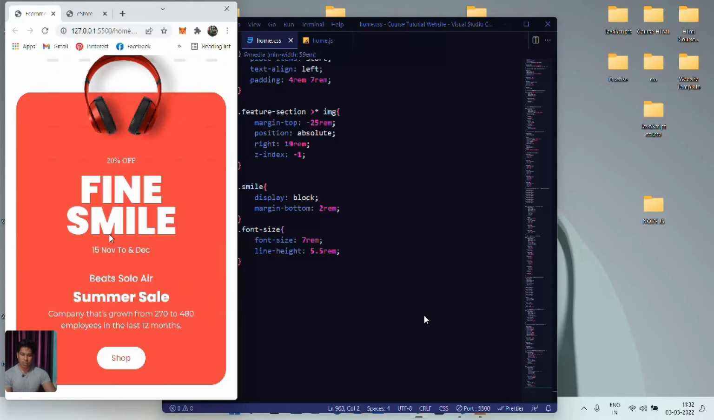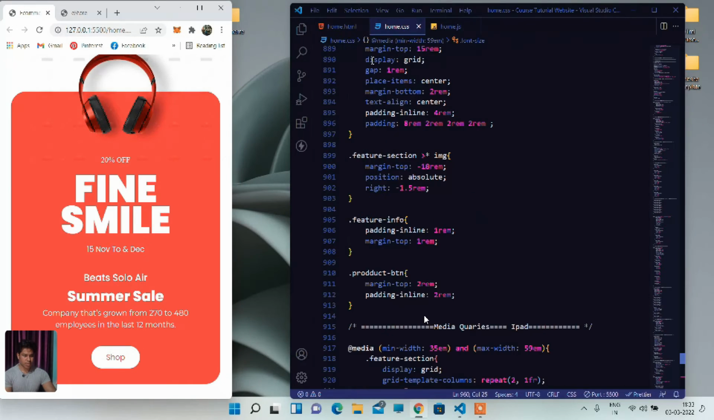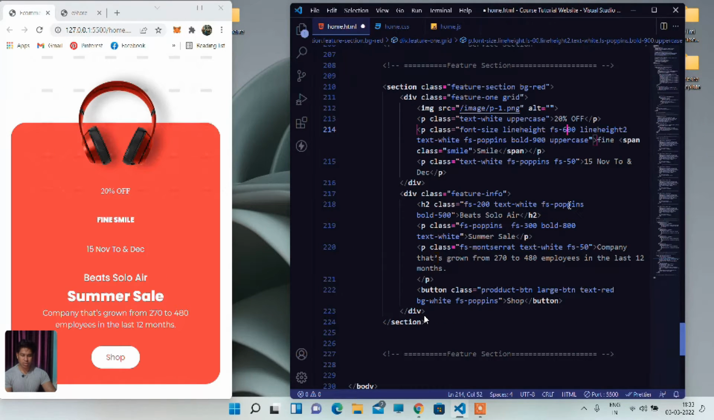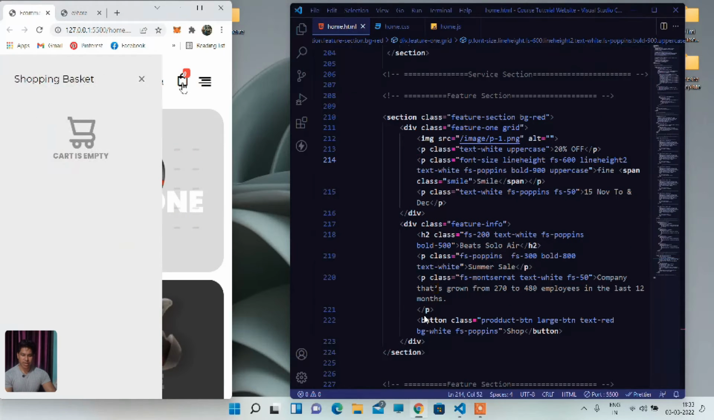So this is how it will look on a mobile phone. Let's come here, come to my HTML, simply change this to 500. Let's make it 6. Oh, this looks perfect. Everything's working fine.